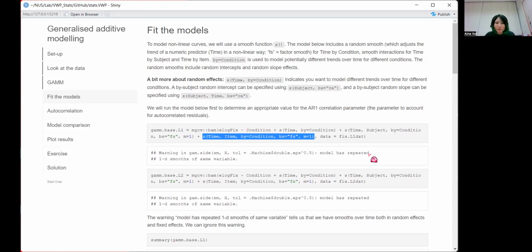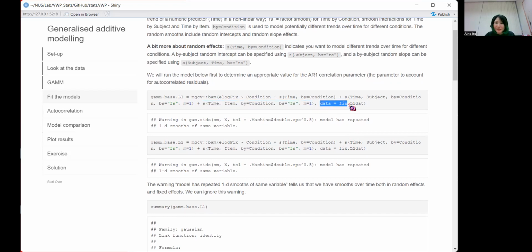And finally, we are specifying the data we use for this. And the function we are using to fit this is called bam, and this is from the mgcv package. Okay, so bam is the function we use to fit the model.